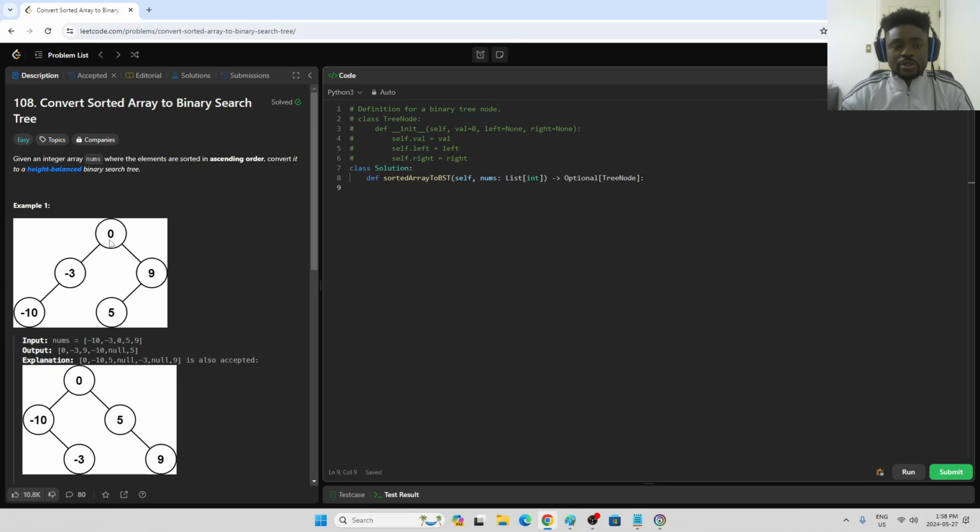So, starting from a parent node, its left child must be less than the parent node's value, and the right child must be, sorry, greater than the parent node's value, and this property has to hold for every node within the tree. As you can see here in example 1, we have a node of 0. Its left child is 3, which is less than its parent, which is 0. We have a right child of 9, which is greater than its parent value of 0. And that property holds for every node within the tree. So here, from -3, we have -10, which is less than -3. From 9, we have 5, which is less than 9.